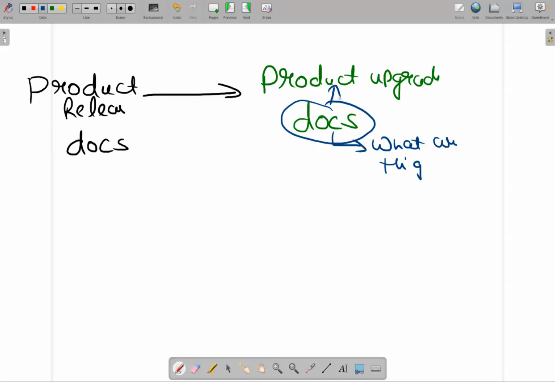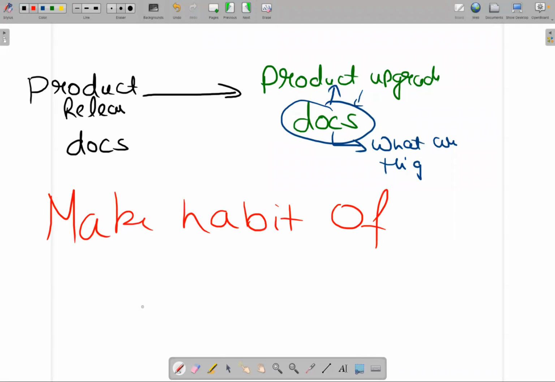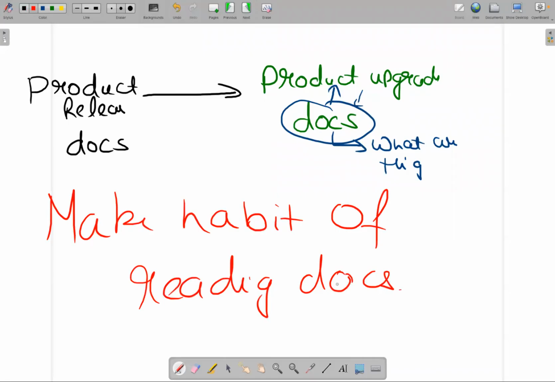Documentation always holds the hand of the product. Whenever that product is released, you will also find the documentation. Documentation is free on the websites. That's why I'm saying you need to make a habit of reading documentation. This is a standard thing, the best practice you can follow, and you can say this is the best notes you can follow.